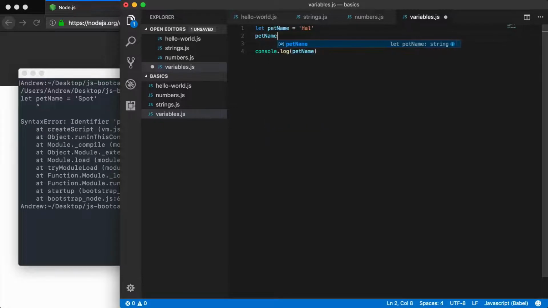Pet name equals the string Spot. Here we are assigning a new value to the existing variable. I'm not trying to define pet name again. Instead, I'm just assigning it a new value, and this is perfectly valid. So while I can't use let twice to define a variable twice, it's okay to reassign a variable's value later. That's super common. So now our program is going to work as expected.